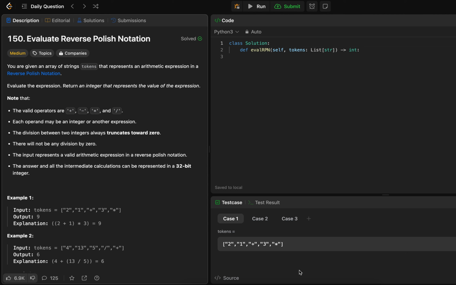Reverse Polish notation is the expression where we have two operands go first and the operator goes after. So in the first example we have two operands 2 and 1 and third the operator plus. When we have two operands and after it the operator, we can evaluate it, we will get the result 3, and 3 we can consider as a next operand.